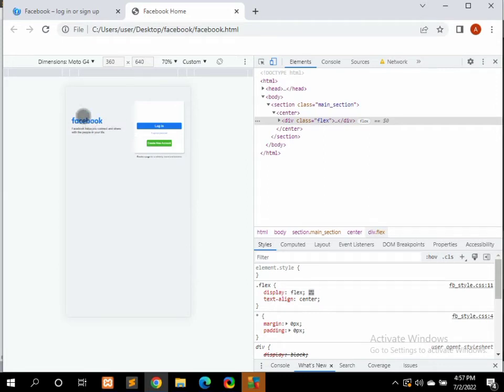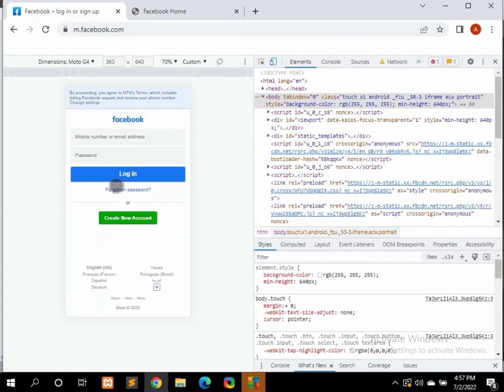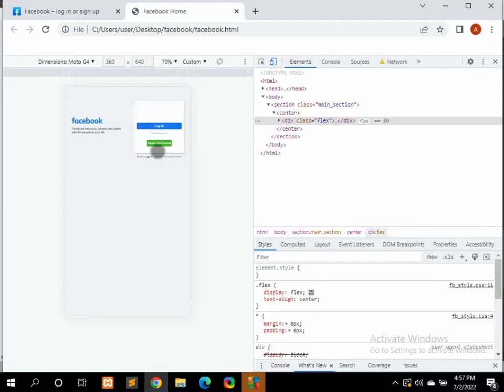This one we have here, we have Facebook on one side and then the login on one side, which is for the system version. But for the mobile version of Facebook, everything is just on a straight line. So to do that, we need what we call responsiveness. We'll be teaching you what we call CSS responsiveness.